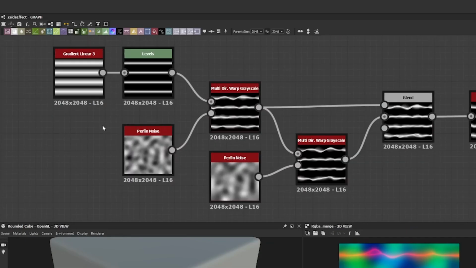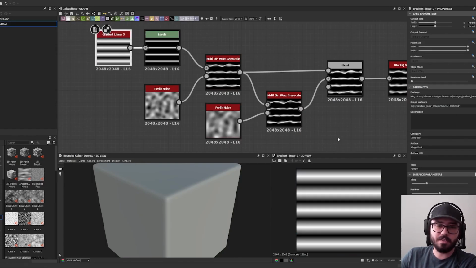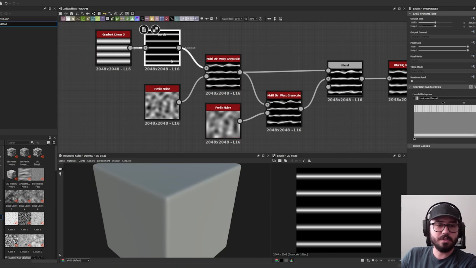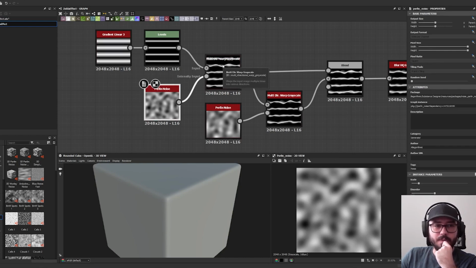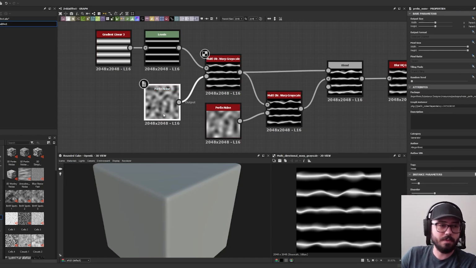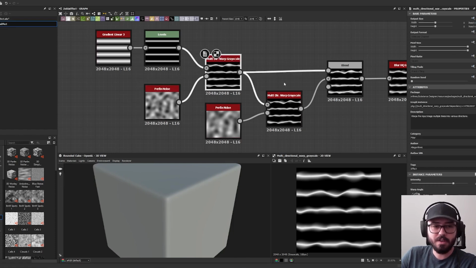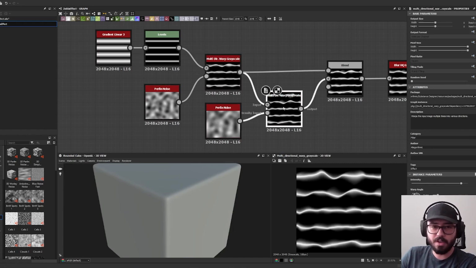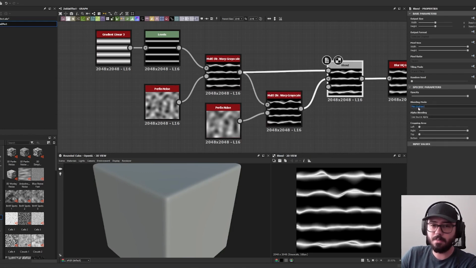To make the trails, it's just a very simple combination of nodes here. You start with the linear gradient and you increase the tiling so you have a bunch of lines. You tweak their levels so you can make them a little bit thinner. And using a pearly noise, you can use the multi-directional warp grayscale, and there I use the chain mode with 4 directions, and I just played with the intensity and with the randomness of the noise to come up with this one. And to add a little bit more detail, I warped that a little bit more again and blended them together using the max blending mode.